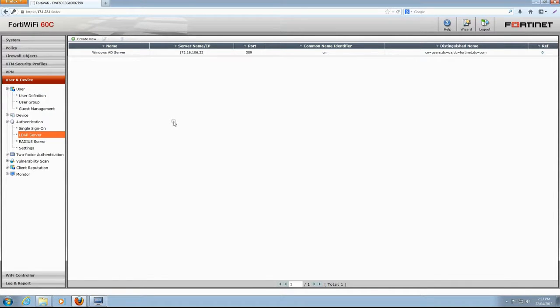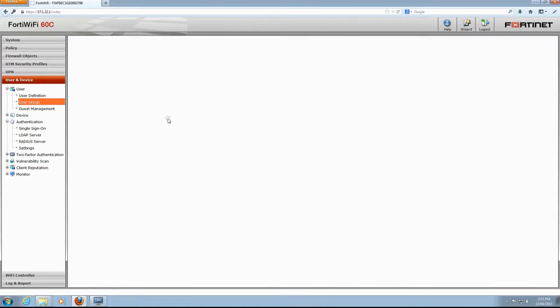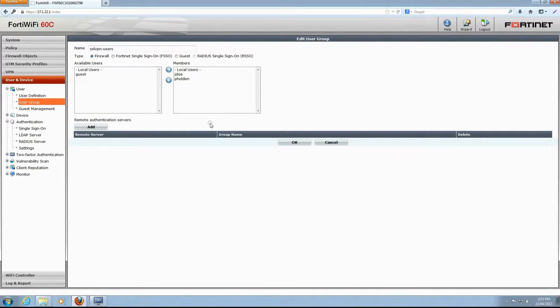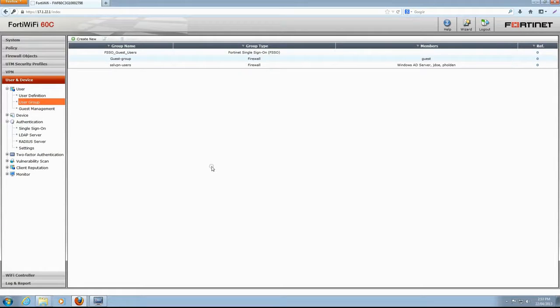To do so, navigate to User and Device, User, User Group, and select SSL VPN users. Under Remote Authentication Servers, select Add, and select our Windows AD server. Click OK to add the server to this group. With the Active Directory server added to the SSL VPN users group, FortiGate will not only check specified users in the group, but will also query the remote Active Directory server for remote user authentication.